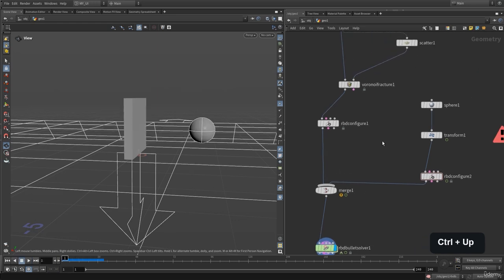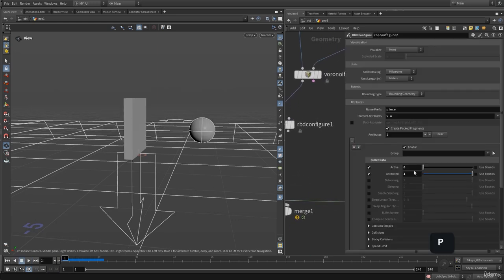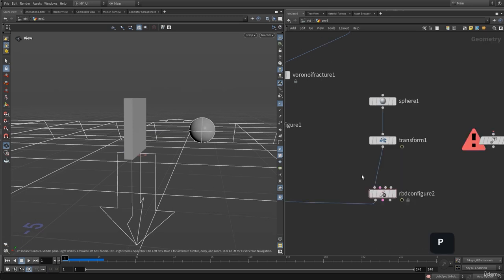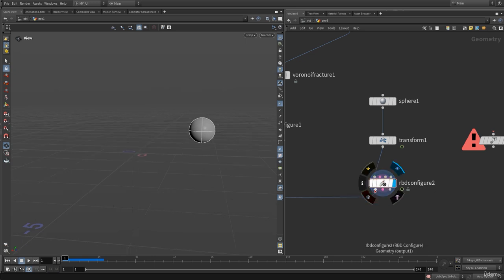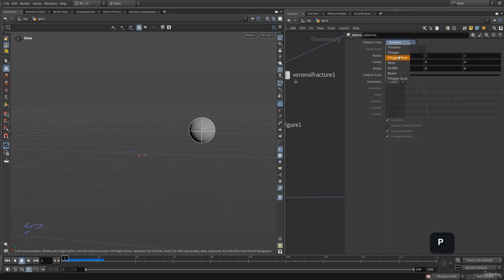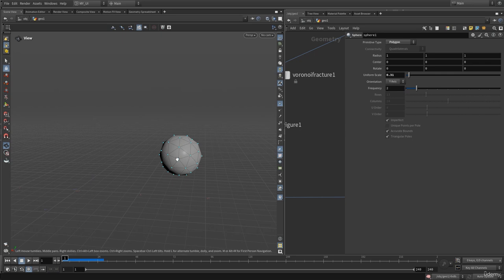And to actually take the benefit of the animated, and later I will explain why the animated is beneficial, if you are going to pack our geometry, right now here onto the RBD configure, this node is packing our geometry, and I'm going to do the same thing onto this sphere. I'm going to change this to polygons. Now we are working with all of these points. We have our original mesh back.